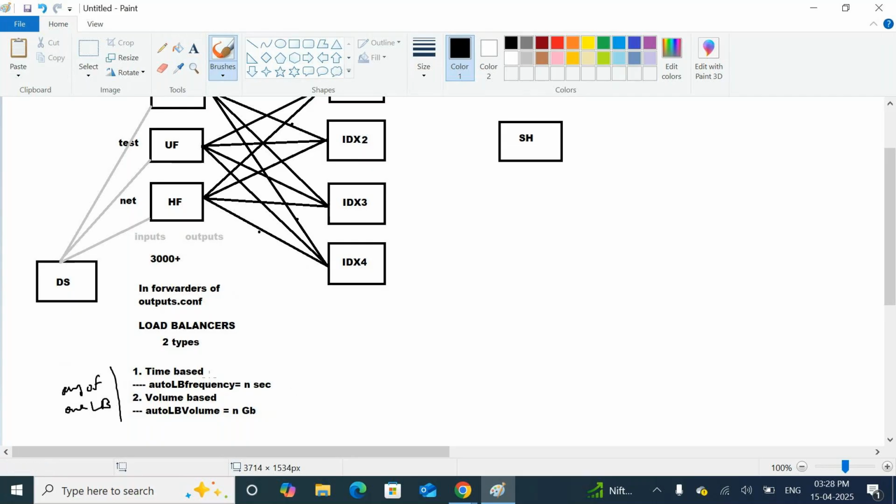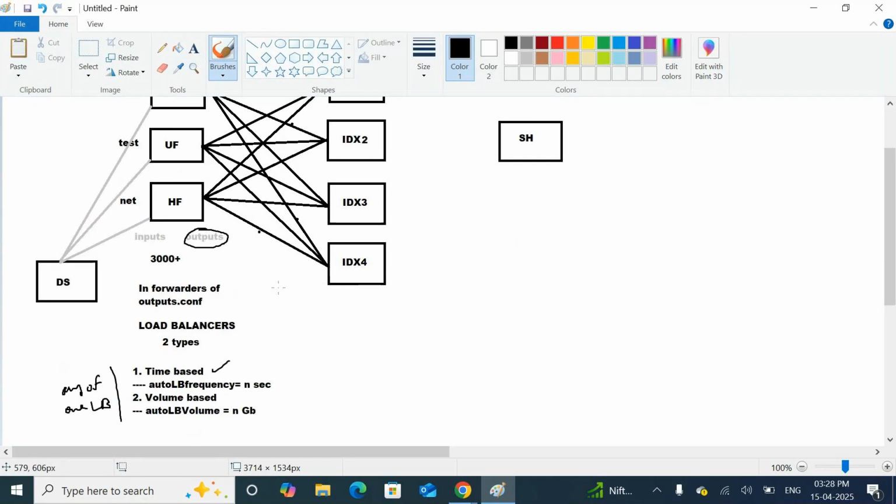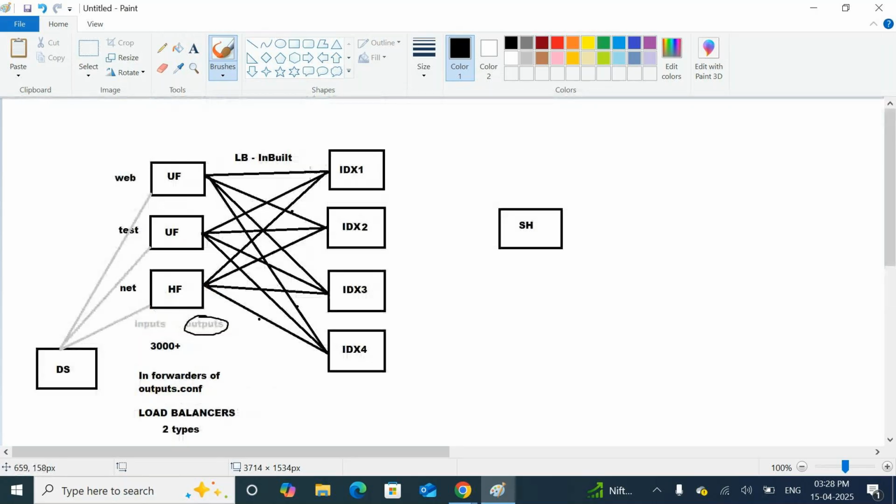For example, if you choose time based, these forwarders will be configured with the load balancer in the outputs.conf file, so that the forwarders send the data based on the load balancer, randomly. For example, if I give it 10 minutes, for the first 10 minutes the data will be stored to indexer 1. For the second 10 minutes, the data will be stored to indexer 2.